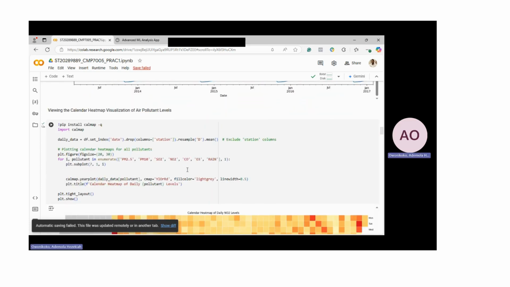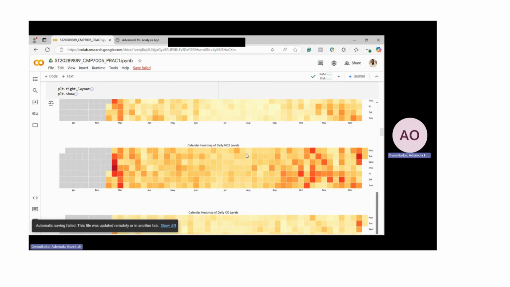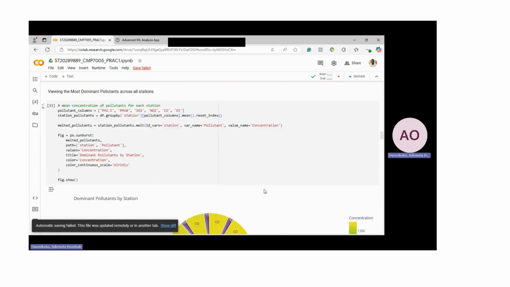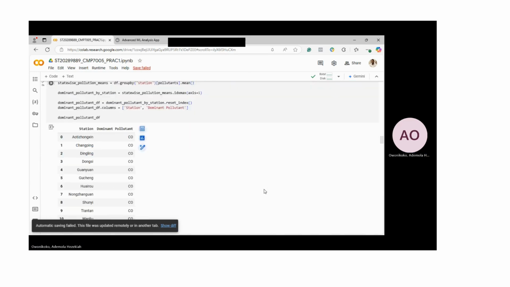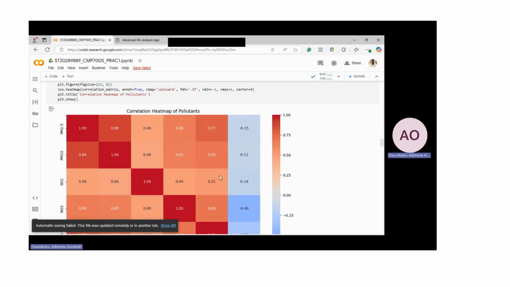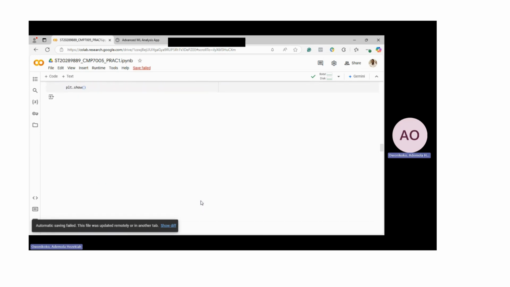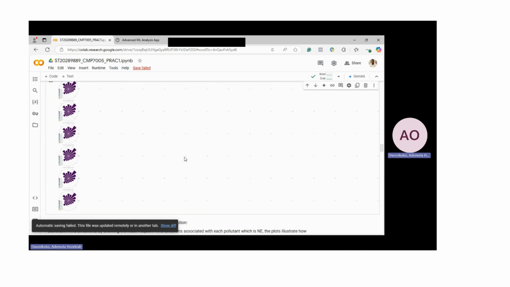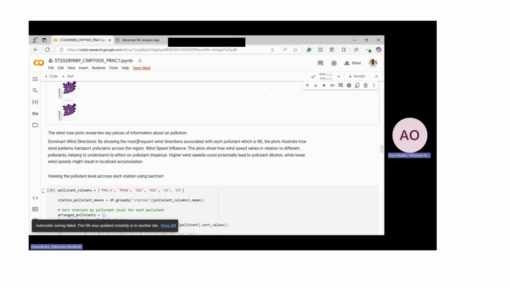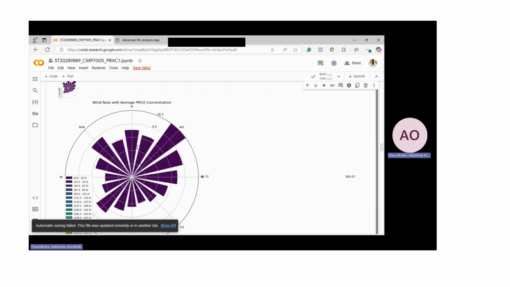Also, I did the heat map distribution just to get more insight about the data, and then you can see I also did the correlation heat map of the pollutants. You can see that PM2.5 and PM10 are highly correlated, and then you can see the effect of the wind angles on the pollutants, right? It shows that the most frequent wind direction associated with each pollutant is northeast. It is northeast for most of the pollutants.